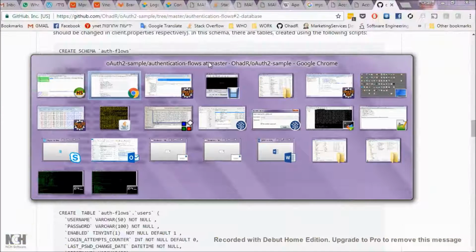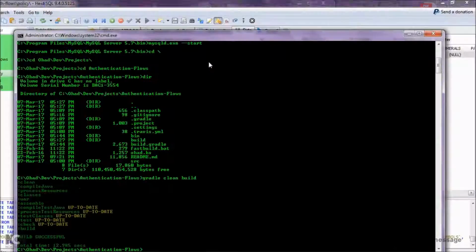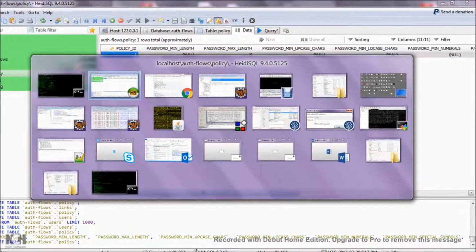If you want to see how I build it, it's very simple. I use Gradle. I go to this location. I use Gradle clean build. Simple as that, and it creates a WAR for me. I take this WAR and deploy it. In my case, it's on Tomcat, and this is it. I can start the Tomcat.